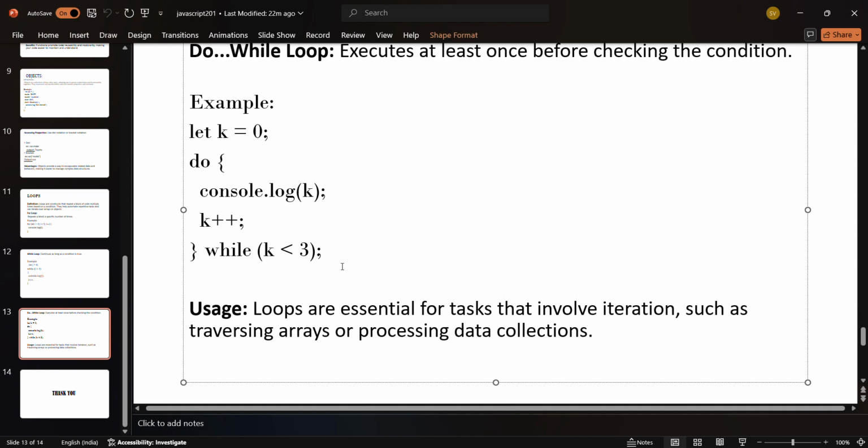These loops are very helpful for iterating over arrays and objects, and for performing repetitive tasks in JavaScript. Each loop has its use case depending on the situation we encounter.